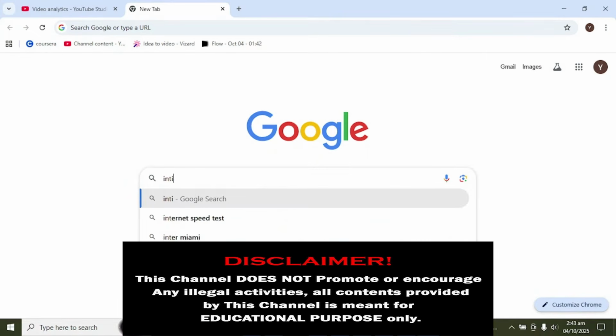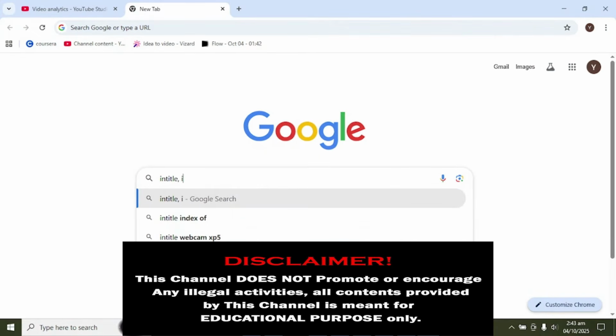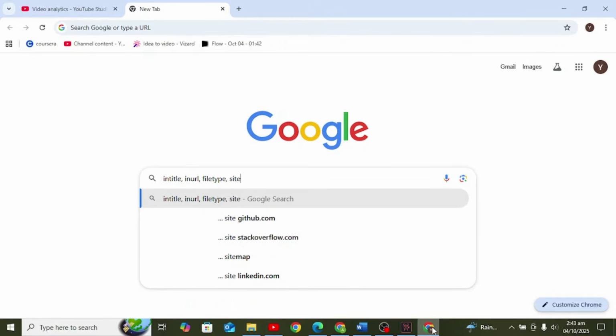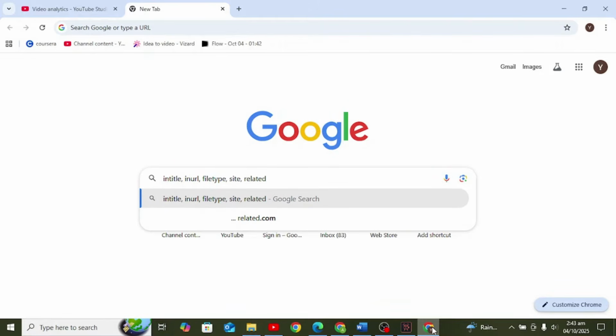So here's a quick rundown of some commonly used operators. There's first intitle, then we can use inurl, then we can shortlist or filter down our search on the basis of our filetype. Even if you want to search for PDF or XLS or any sort of file type, we can use the filetype operator. Then there is site, if you want to search for a specific site. Then a related operator is used to get similar results from other domains as well.